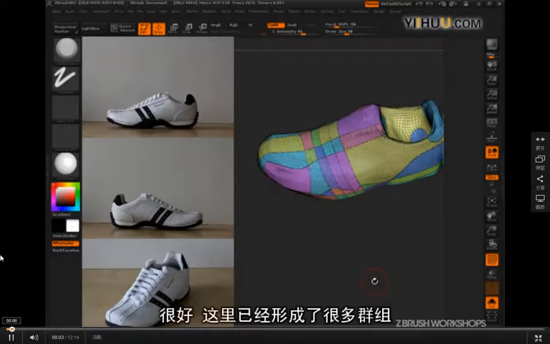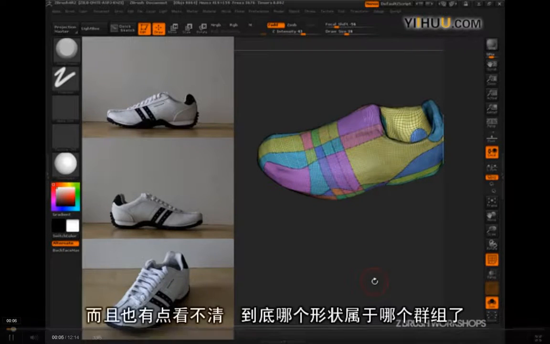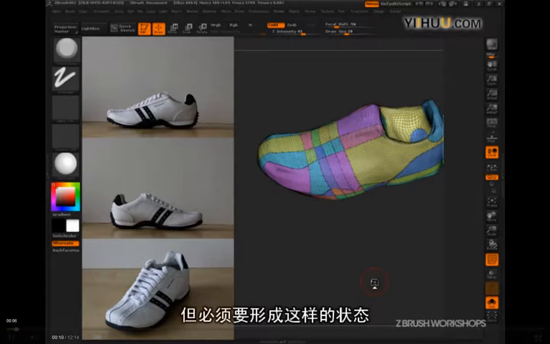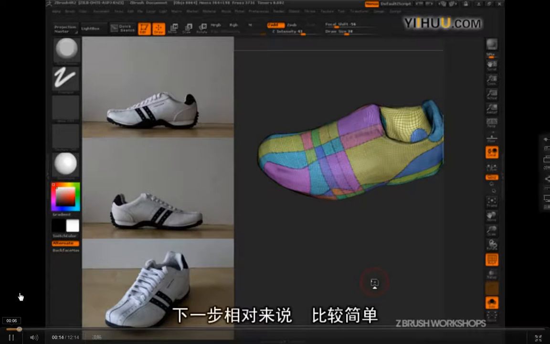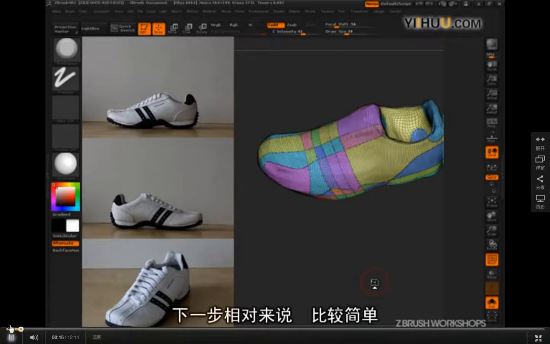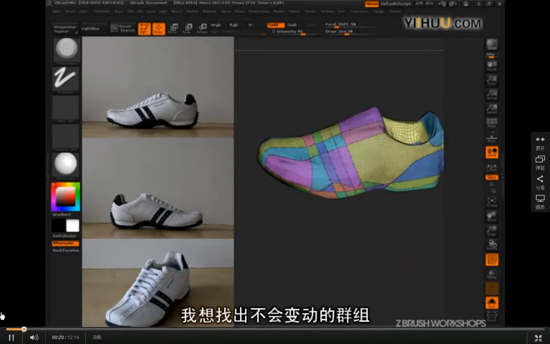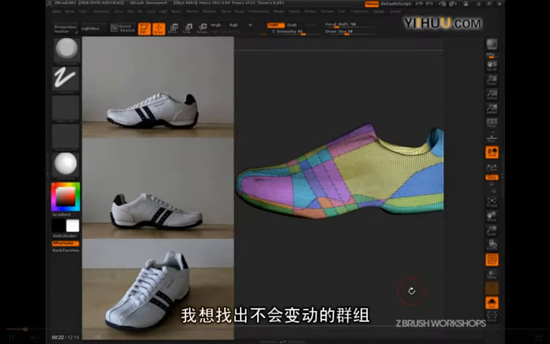A lot of stuff going on there, and it's pretty confusing in terms of which form belongs to what. But this is the stage that you want to get to. And now the next stage is going to be relatively straightforward. What we want to do is identify ground zero. We want to identify the groups that are not going to move.